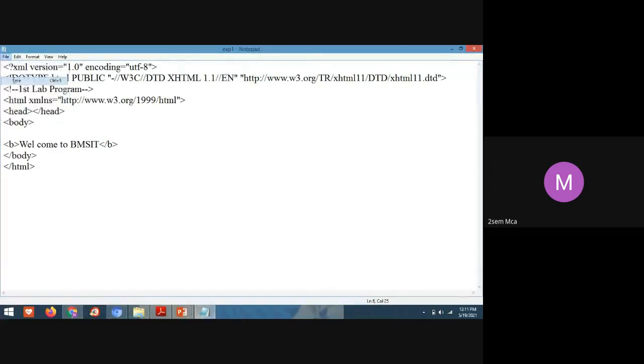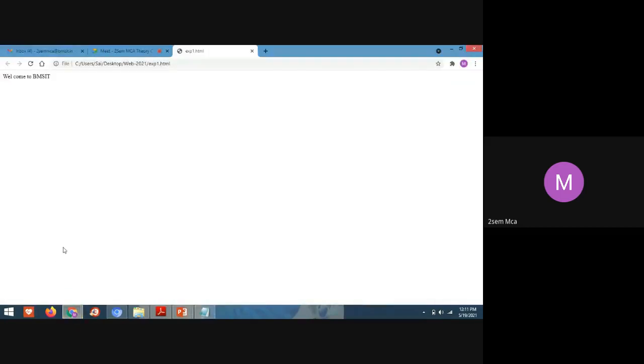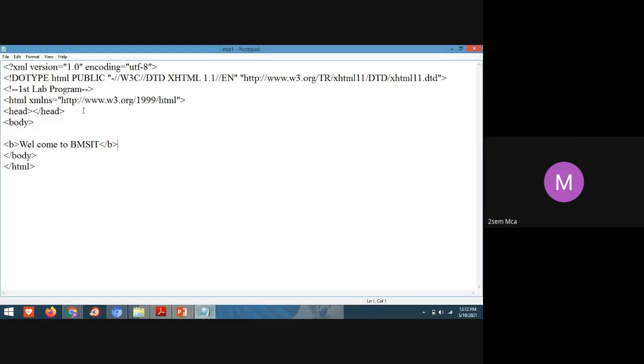Every time you need to save your program, go to the browser and just refresh. See, this is the previous program output, without the bold tag: welcome to BMSIT. Now I'll refresh this page. Yes, can you see the difference? Now the content has become bold. Yes, students, these are all the basic tags I'm demonstrating here.